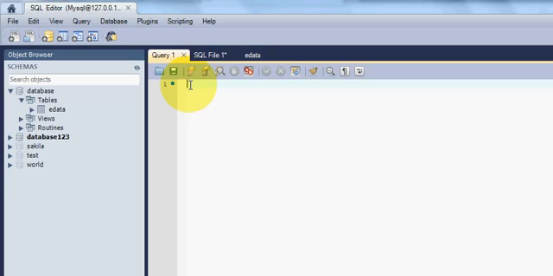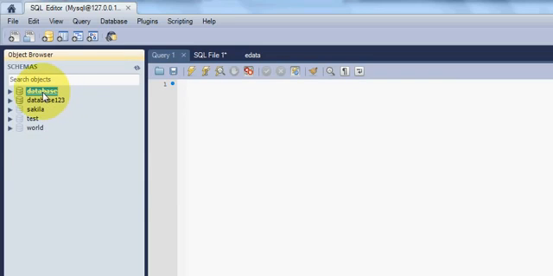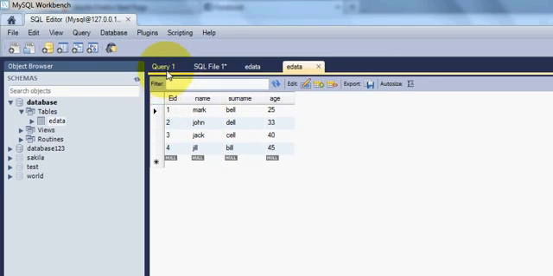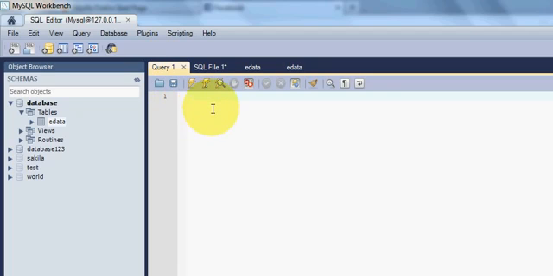So go to your query tab here, and for example I want to see this data from the table. I want to see employee ID, name, surname and age, and these values also from my database. So how can I see them with the help of a query? Let's see.